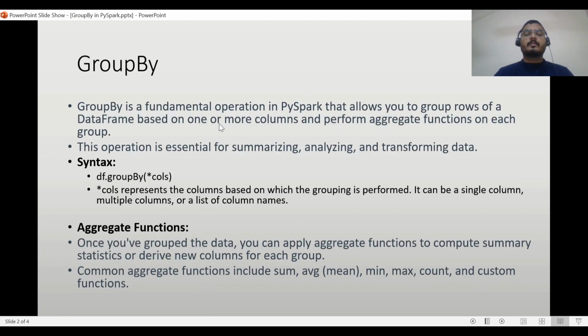GroupBy is a fundamental operation in PySpark, and it is very similar to the SQL operation. If you have used SQL in your projects, or if you practice SQL, you will be very familiar with the GroupBy operation. It is very common, so it gives similar functionality in PySpark as well. What we do in SQL is generally use GroupBy and do some aggregation, like count, max, min, or any aggregation function that you perform. So it is very similar, and we'll be learning about this in this video.